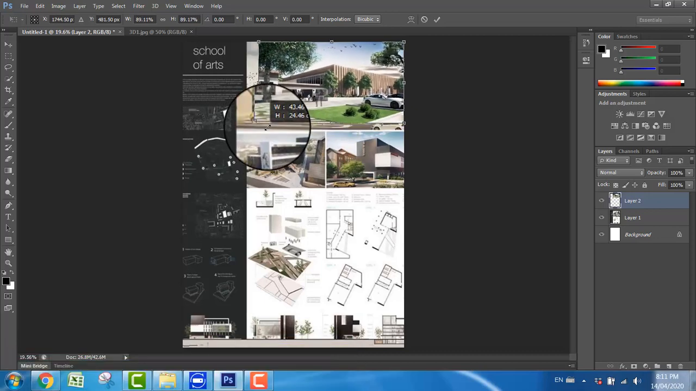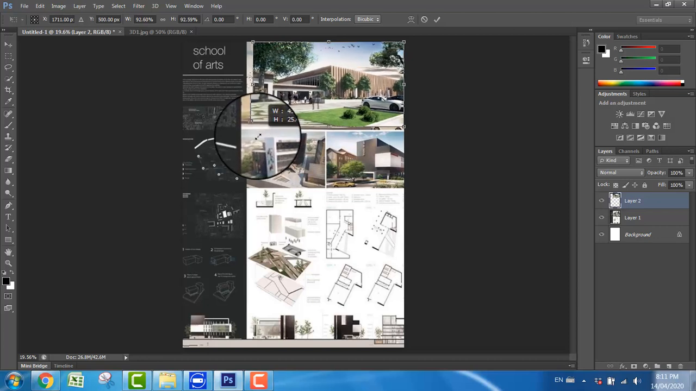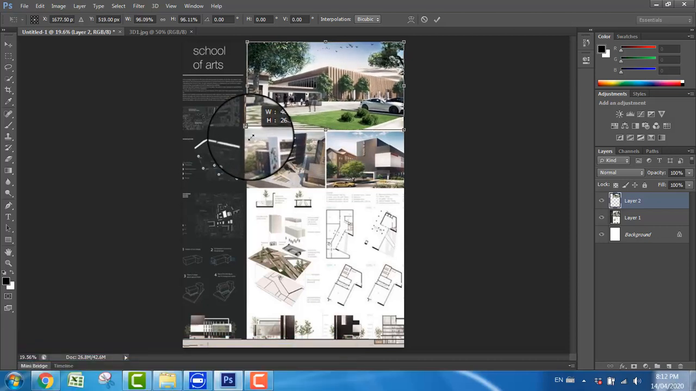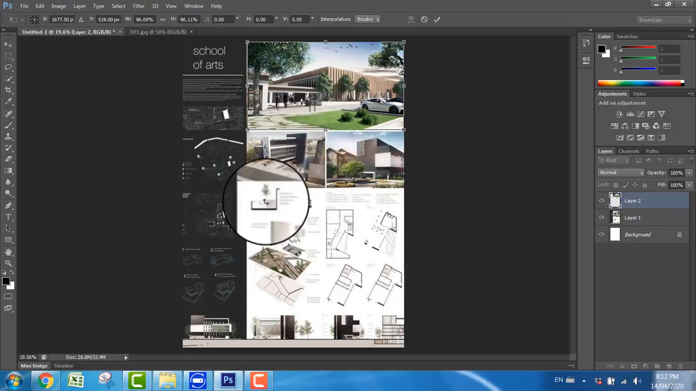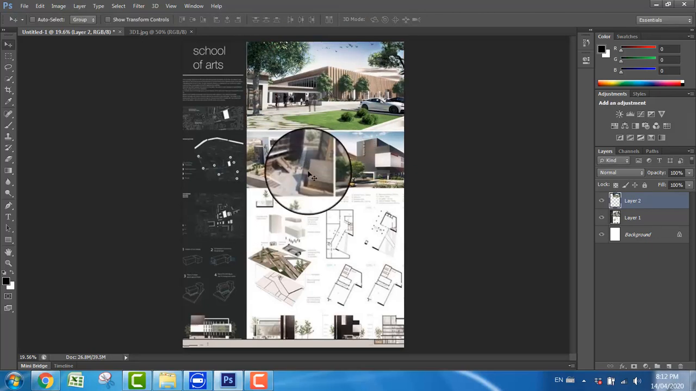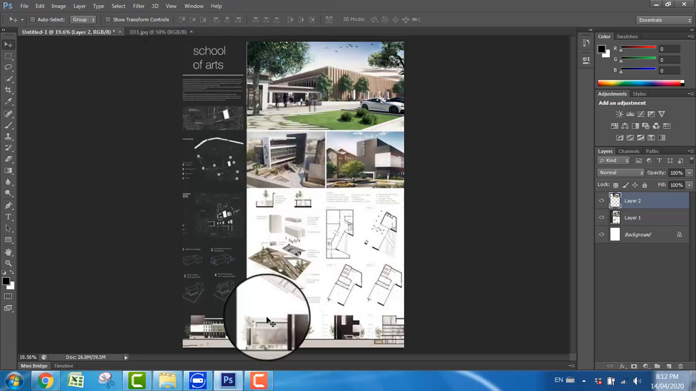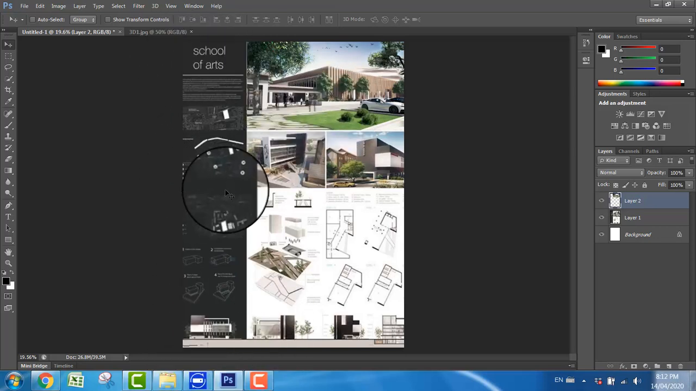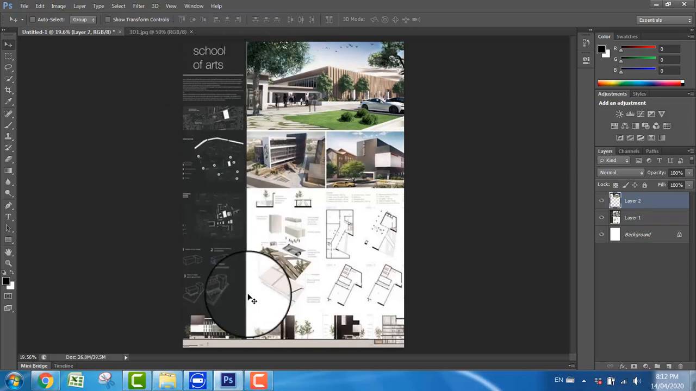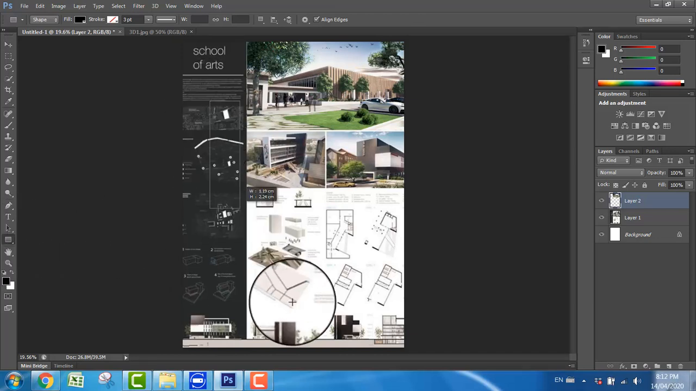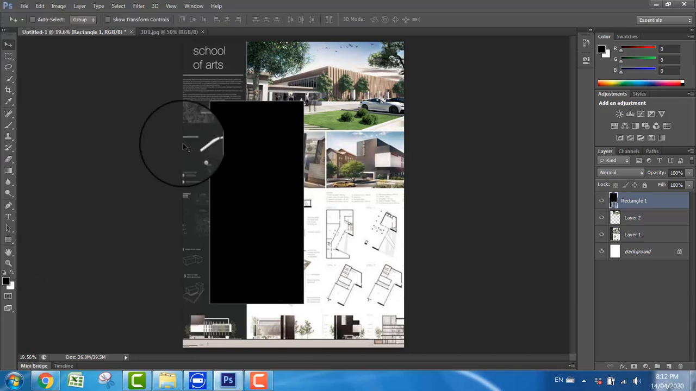Do not forget to hold down the Shift key when you are moving and changing the scale of that image. Okay, done. Then I am going to use this layout here. It's kind of a rectangle. I just select the rectangle from the left side and draw a rectangle like this. Okay.